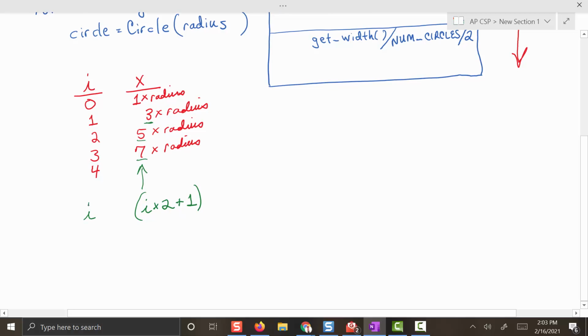Well, let's see. If I do 0, 1, 2, 3. If I is 0, then that does indeed give me 1. If I is 1, I have 1 times 2, which is 2, plus 1, which is 3. If I is 2, I have 2 times 2, which is 4, plus 1 is 5. If I is 3, I have 3 times 2, which is 6, plus 1, which is 7.